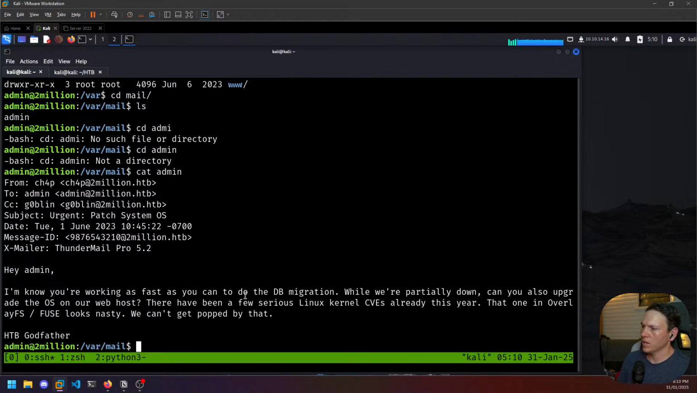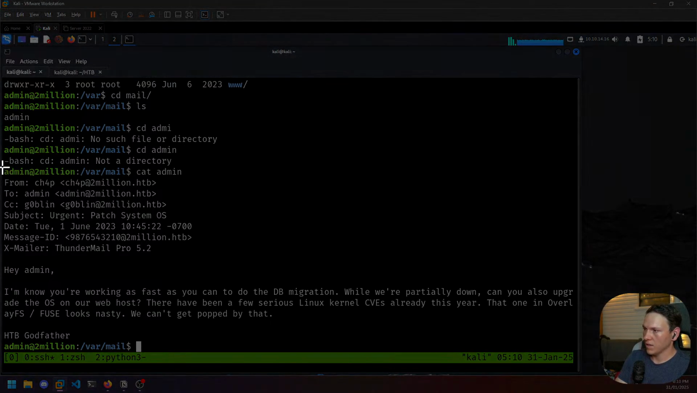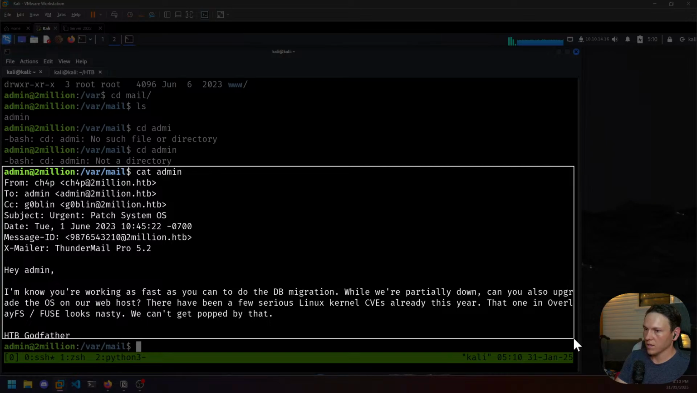I know you're working as fast as you can to do the migration. Well, we're partially down. Can you also upgrade the OS on our web host? There have been a few serious Linux kernel CVEs already this year. That one in overlayFS and FUSE looks nasty. We can get popped by that. All right, so we might have a kernel vulnerability. Let's take a screenshot of that.